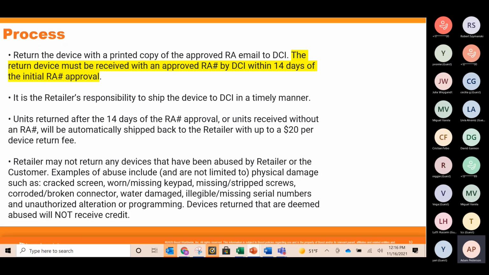You're going to return the device with a printed copy of the approved RA email to DCI. Again, the returned device must be received with an approved RA number by DCI within 14 days of the initial RMA approval. So once you get that approval number, you can't sit on those phones and let them collect dust. You need to get those in within 14 days to DCI. It's the retailer's responsibility to ship those devices to us at DCI in a timely manner. Units returned after the 14 days of the RA number approval, or units received without an RA number, will automatically be shipped back to the retailer with a $20 per device return fee.